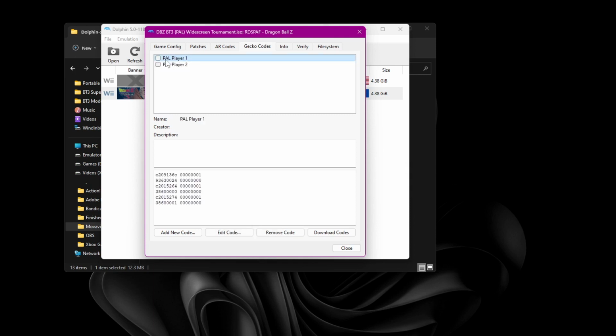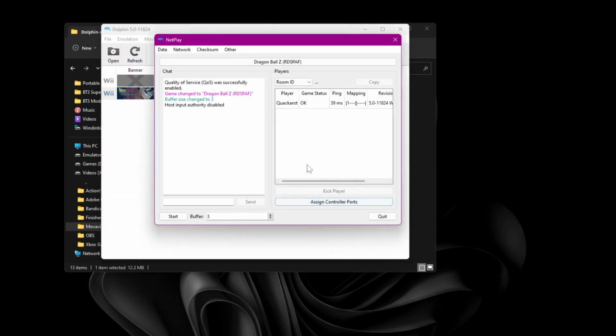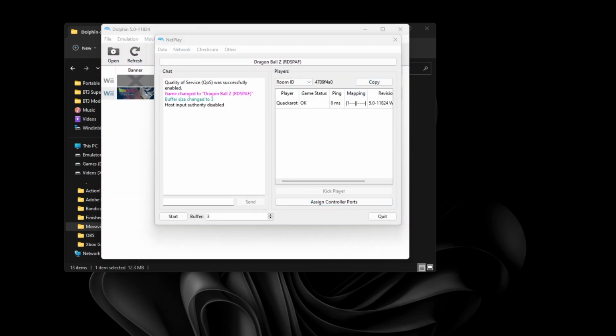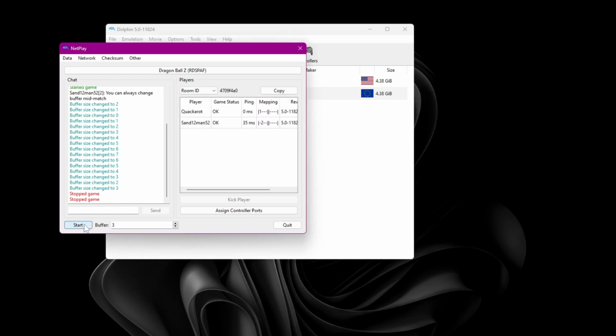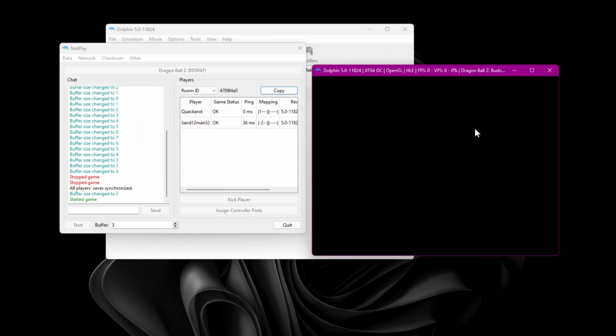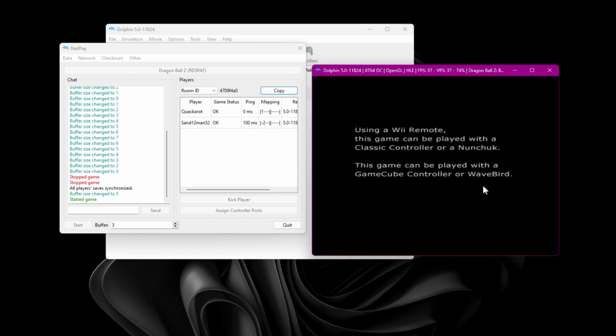Enable this code if you are hosting. Enable this code if you are connecting. And ensure that after you're done playing, you always disable the codes to ensure there are no issues later on. Start the game. And then load in.